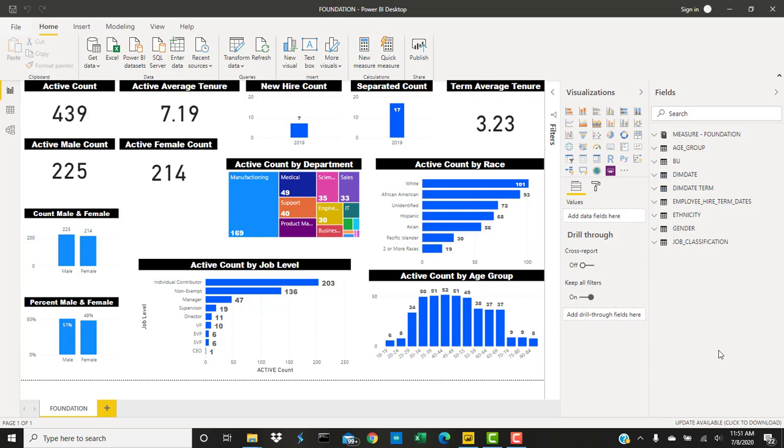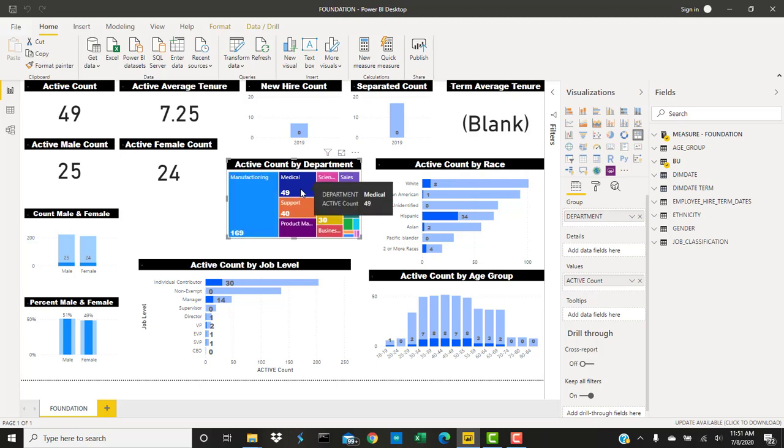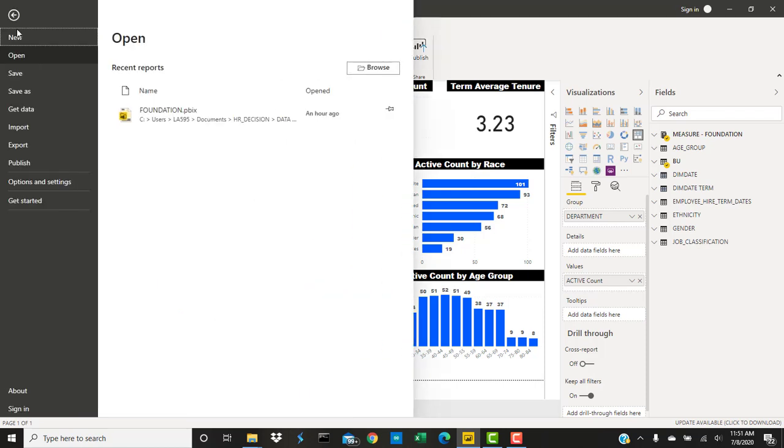And to remind you what we're going to be building today, here is a sample. We're going to have active count, active tenure, etc. We're going to have active count by department. And when we hook everything up, we will be able to instantly see the broken down demographics of each of our selections. So let's get started, and we're going to get started with a blank Power BI.